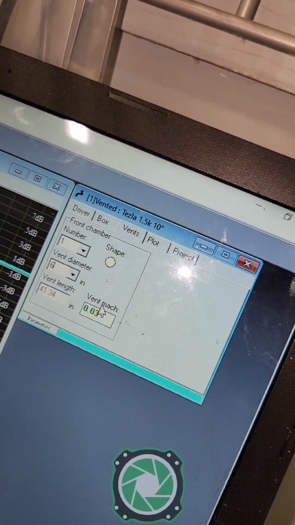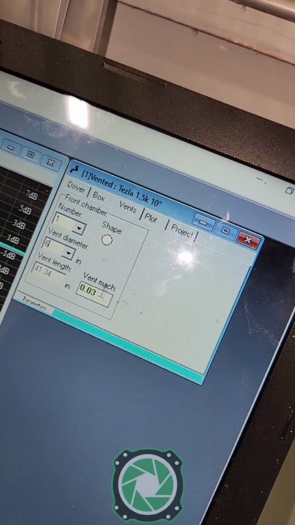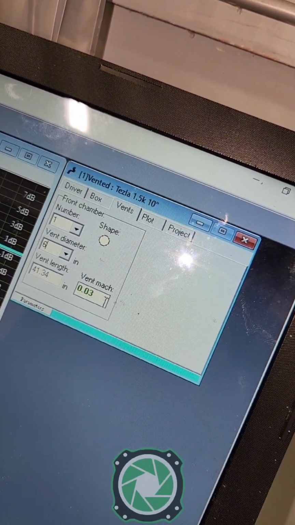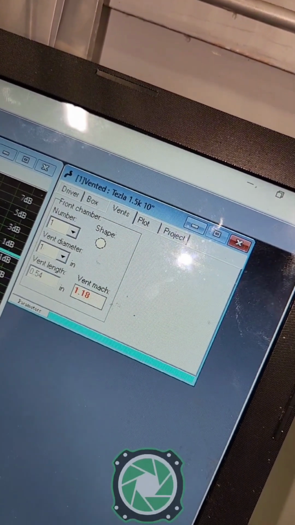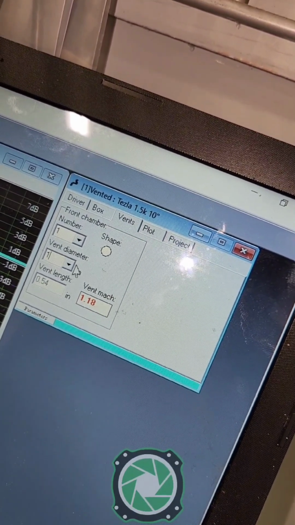So what the vent mach is going to let you know is if your port is going to have any port noise. Usually you want to keep this number in the green. I like to keep it anywhere between 0.03 to 0.5 just to make sure that it's still going to be musical. Now if we change it to 1, you see how that color is going to be red. That means you're going to get a lot of port noise.